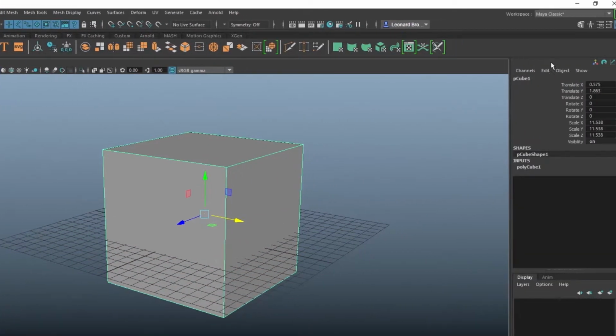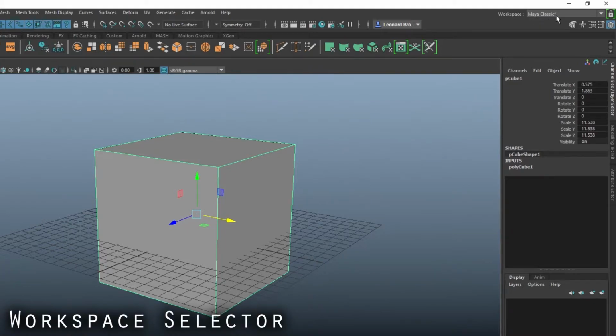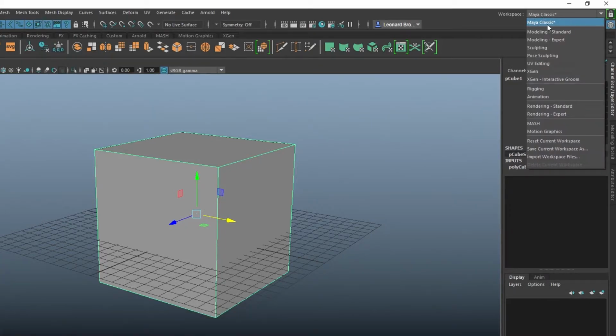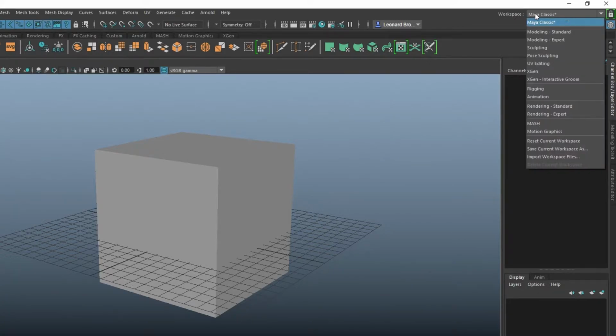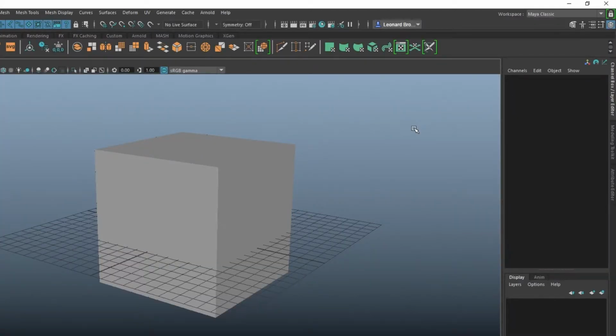Now off to the top right hand corner, you'll see workspace. By default, we are in Maya Classic. Maya Classic has an asterisk right next to it to indicate this is the default workspace that we're going to be working in. So if anything is wrong in your scene and something's messed up and you're not seeing the menus that I'm displaying to you, always just go to the drop-down menu in your workspace selector and then hit reset current workspace. And when you do this, you'll notice it just resets your workspace.